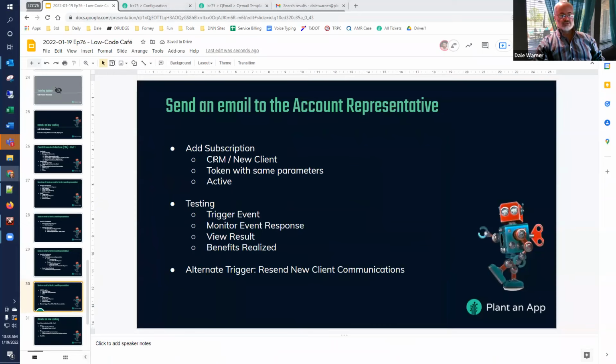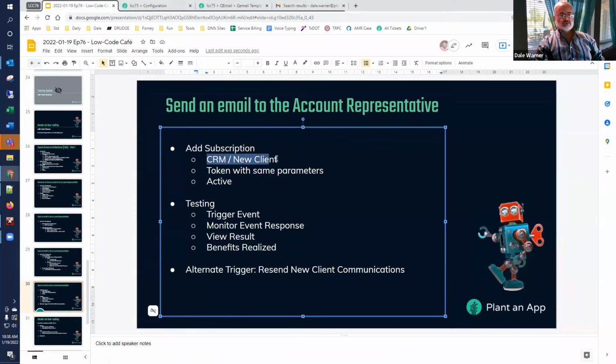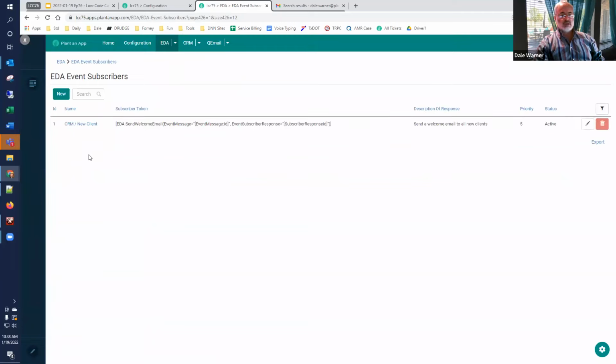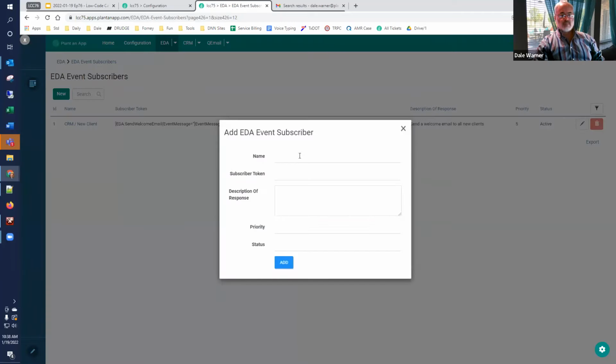So we add the subscription. The subscription that we want to do is we're subscribing to the event CRM new client. So we go to our event-driven architecture, and we're going to go to our subscriptions, and we're going to create a new one. We're responding to CRM new client. If you want any other kind of event, you have to put in that name. The token that we want to do is this one I copied earlier, this EDA notify account representative.